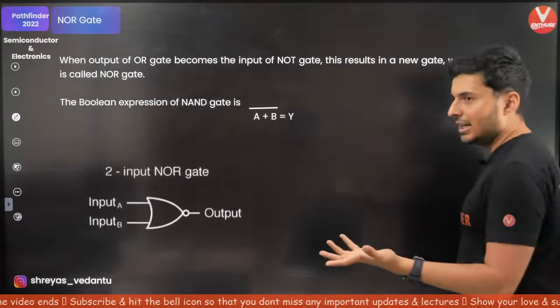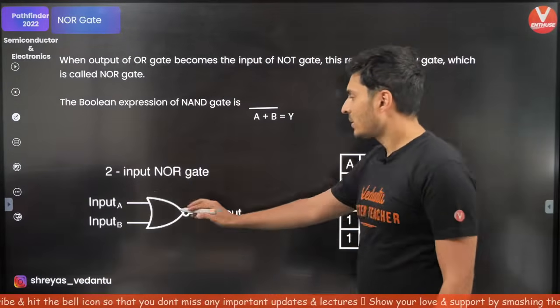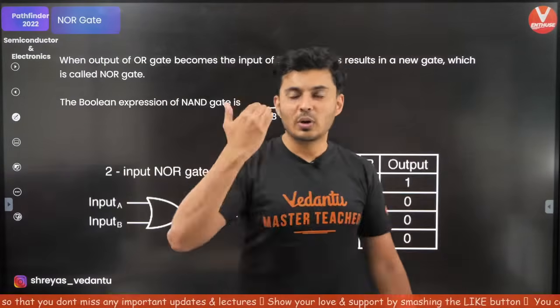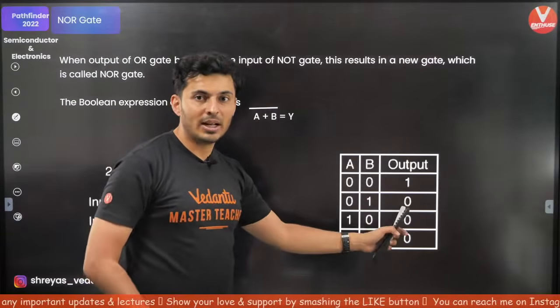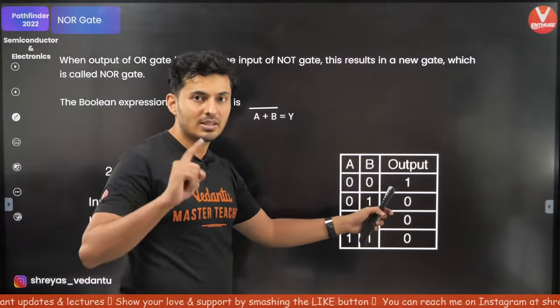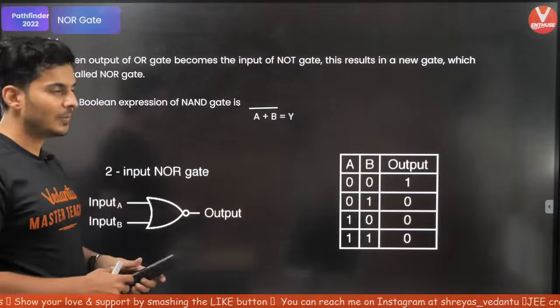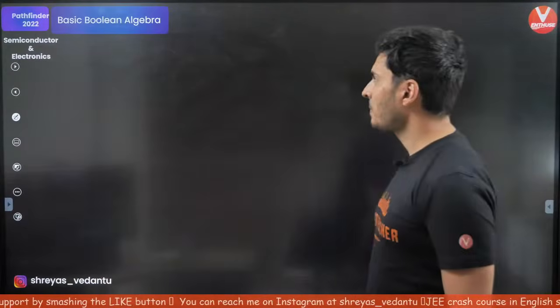Similarly, a NOR gate is an OR gate with negated output. That's it. You have an OR, you put a dot, whatever output you get for OR, you just negate it, you invert it. Wherever you would expect 1, put 0. Wherever you would expect 0, you put 1. As simple as that. So you put a bar over there. Let's solve some questions so that you will get a hang of this.